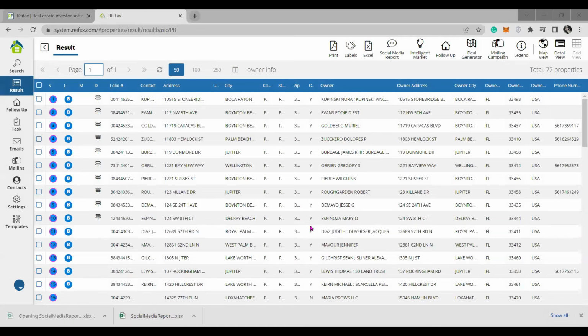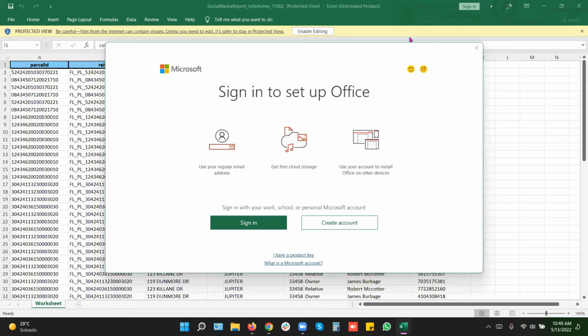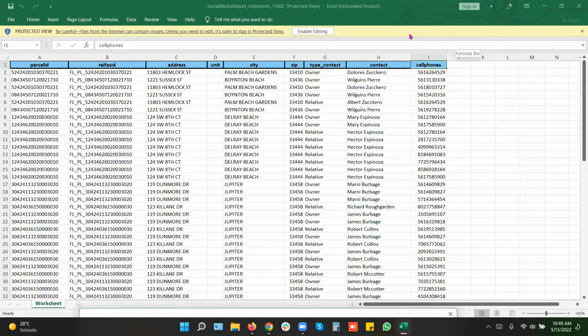I don't remember if I have an Excel on my computer, so let me see if I can share that screen really quick. Can you see it, guys? Can you see the Excel? Let me know, please. I don't know if I'm actually sharing the right screen. I guess that you can.